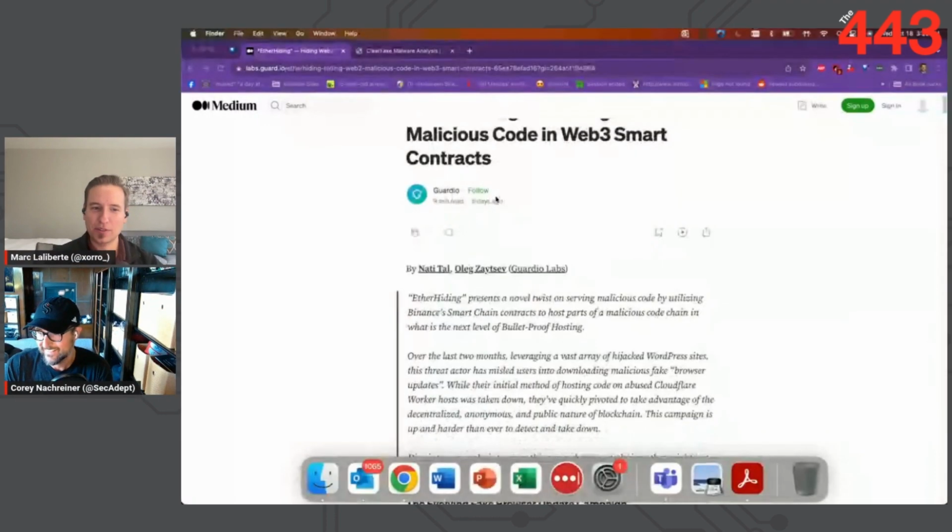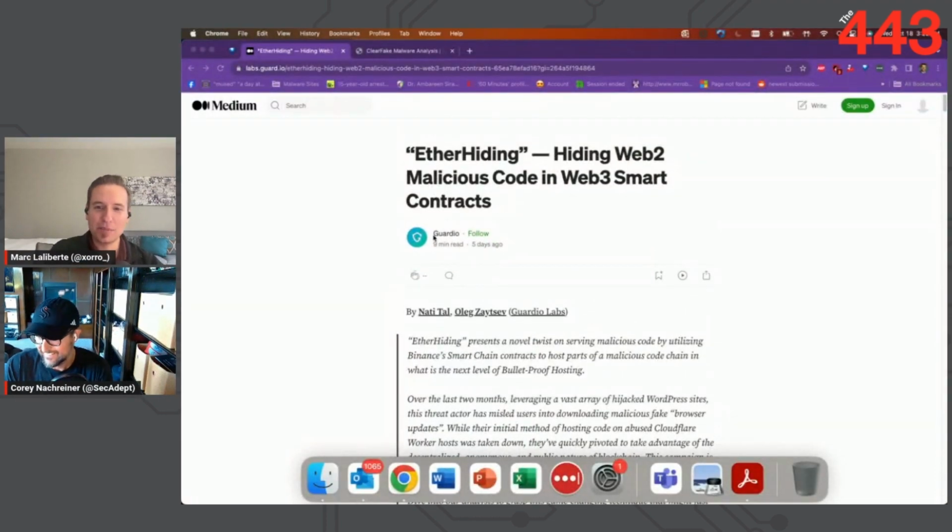There was a blog post last week I stumbled upon by an individual going by the handle of Guardio. Maybe it's a company, maybe it's a person, I'm not sure. They posted on Medium last week describing the latest evolutions in ClearFake. Guardio Labs is a company, and the researchers are Nati Tal and Oleg Zaytsev. You guys are awesome researchers, but I'm American. I can't help it.